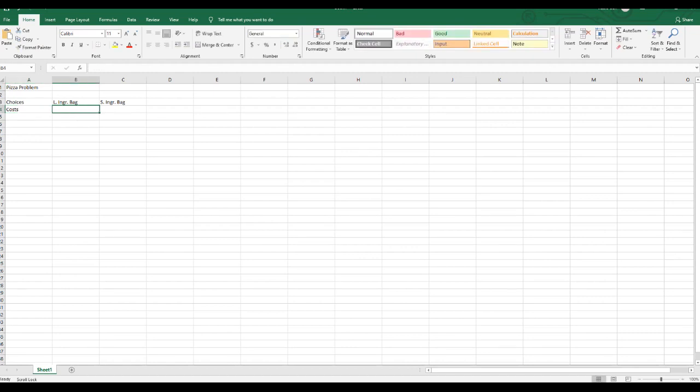So large ingredient bag is $5. Small ingredient bag is $4. We've seen that so far. This information, as I said, has been pulled from our objective function. Once we have our costs sorted, we come down here and we're going to input our constraints.